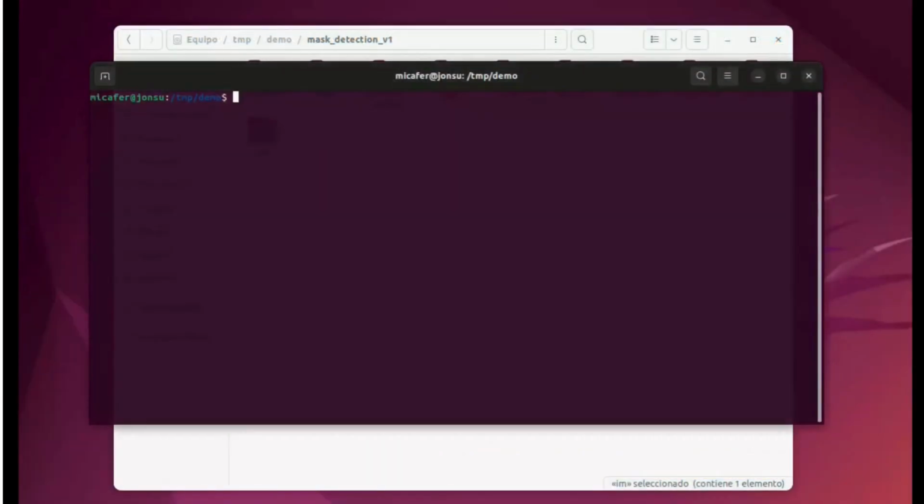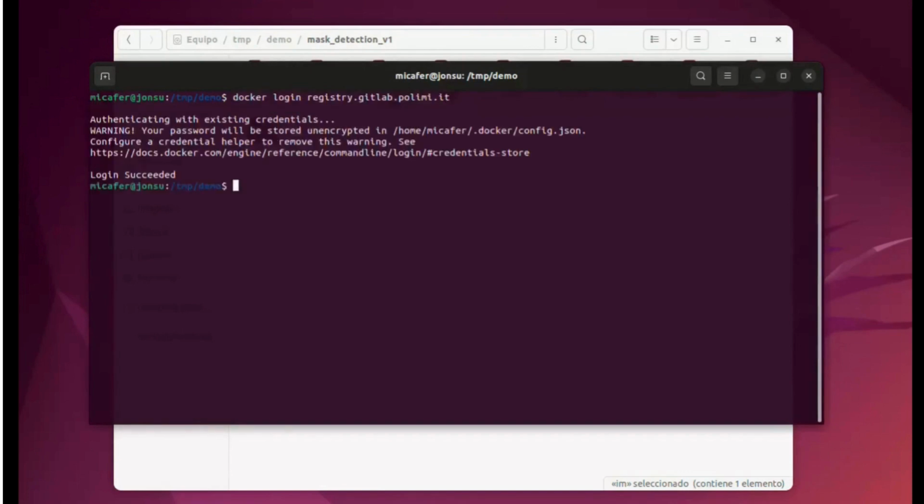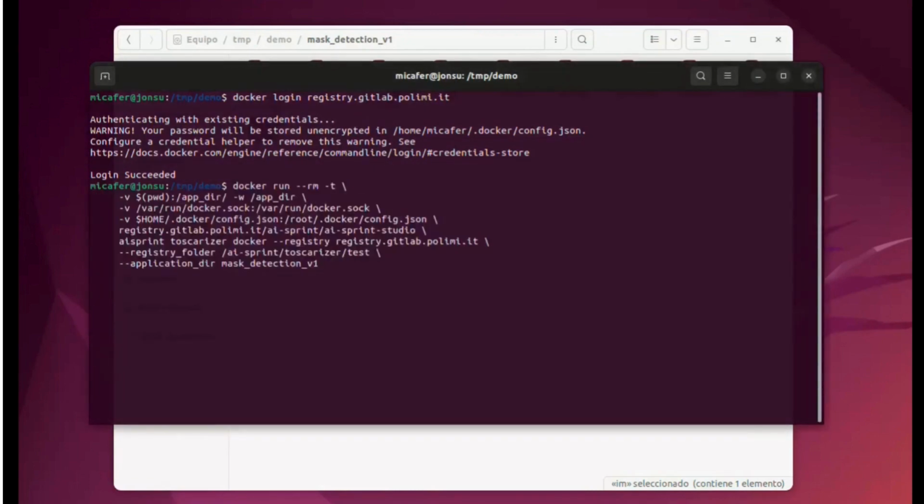The first step in the demo is to make a Docker login to correctly access the registry where we are going to push the images. The second command is the TOSCARIZER Docker command, where we specify the registry folder and the application dir, where we have all the files of the application.